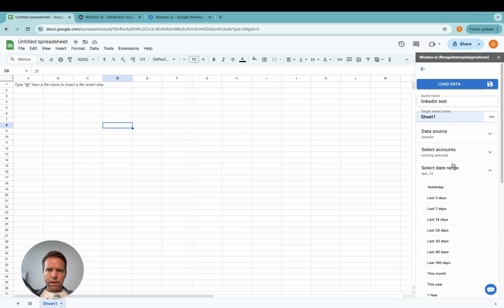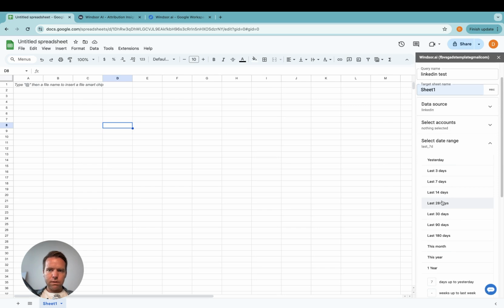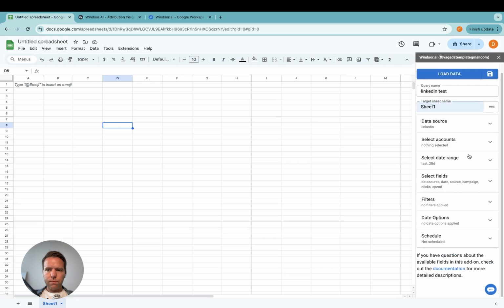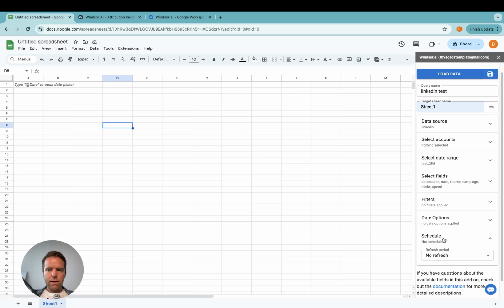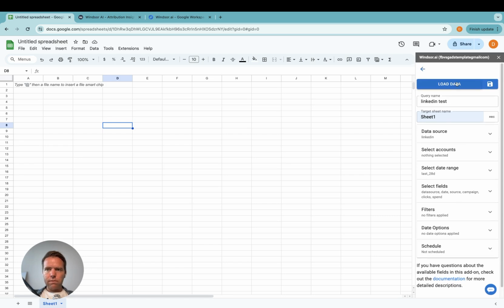Then we have date range. Over here, I'm going to select 28 days to get the last 28 days data over. I could apply filters, as in campaign name contains A, B, C, or D, which I'm going to skip. And then I can select a refresh, which is the schedule here, which we can do later. But now I just want to see if the query works.